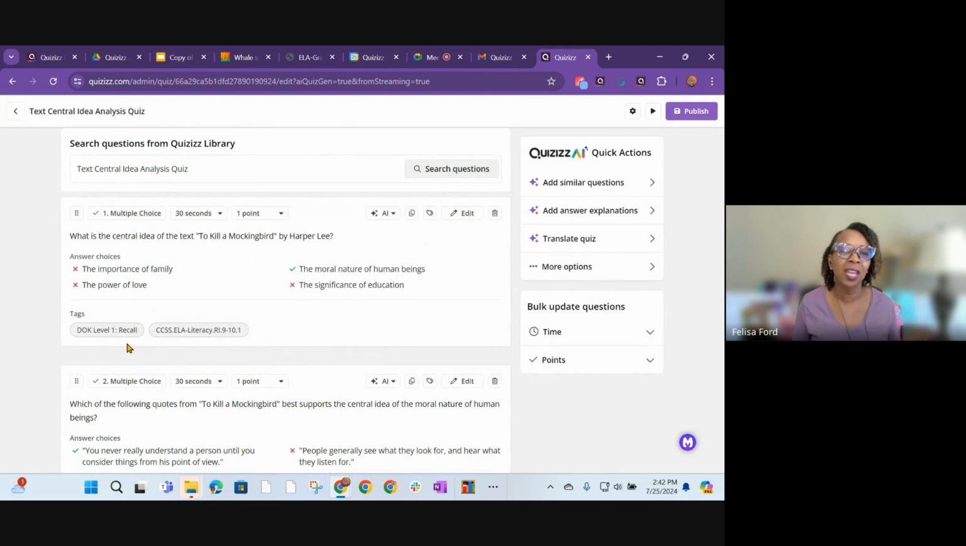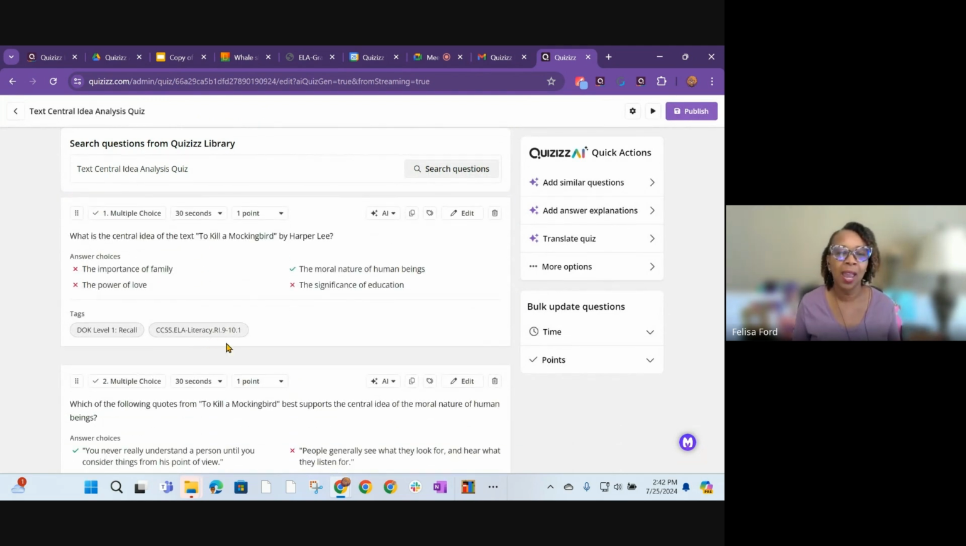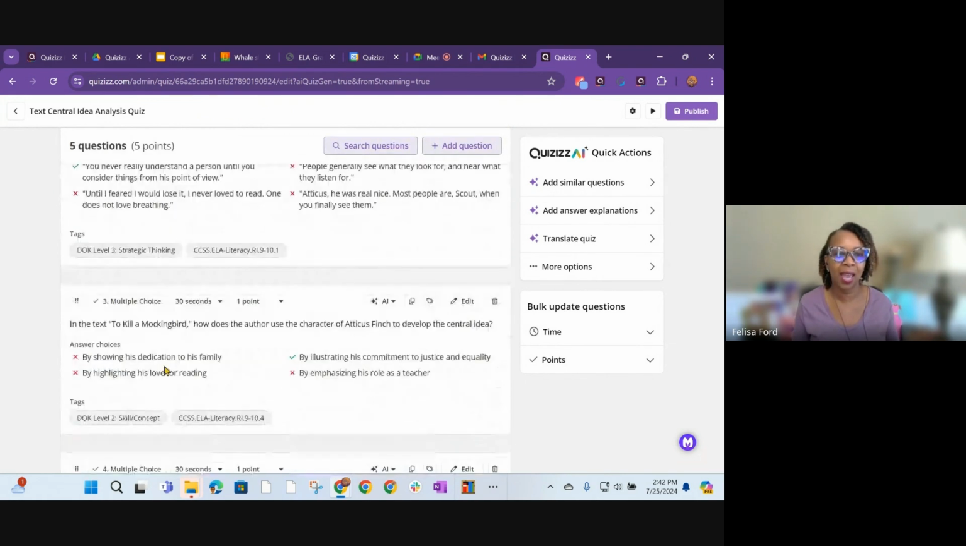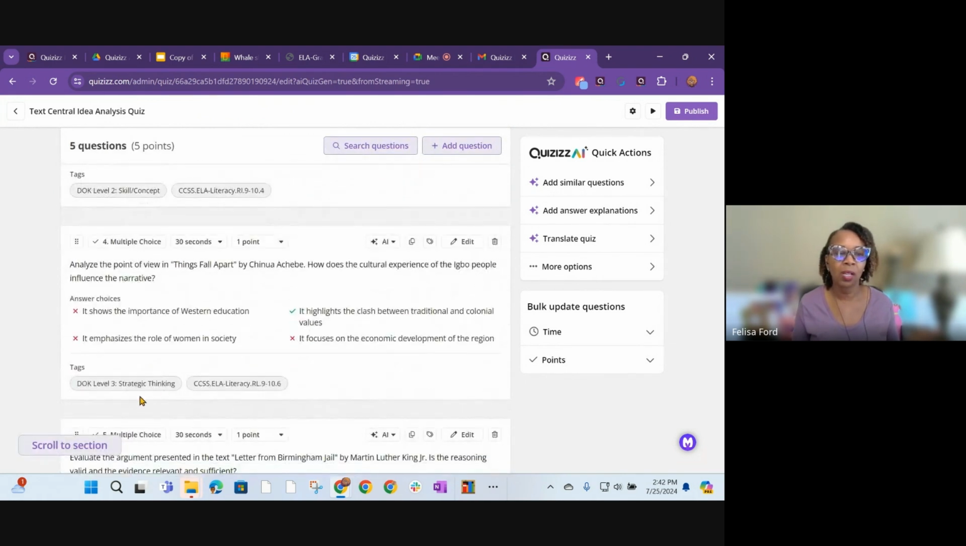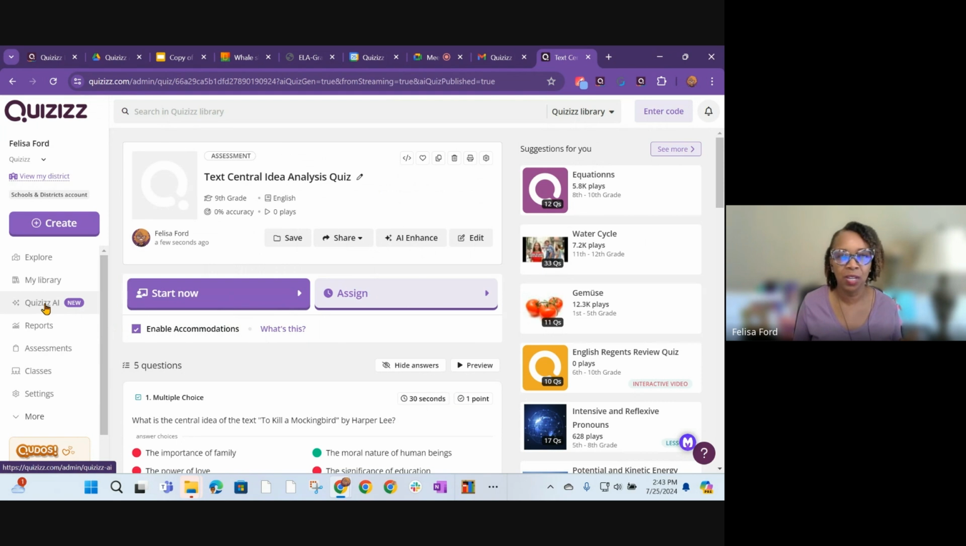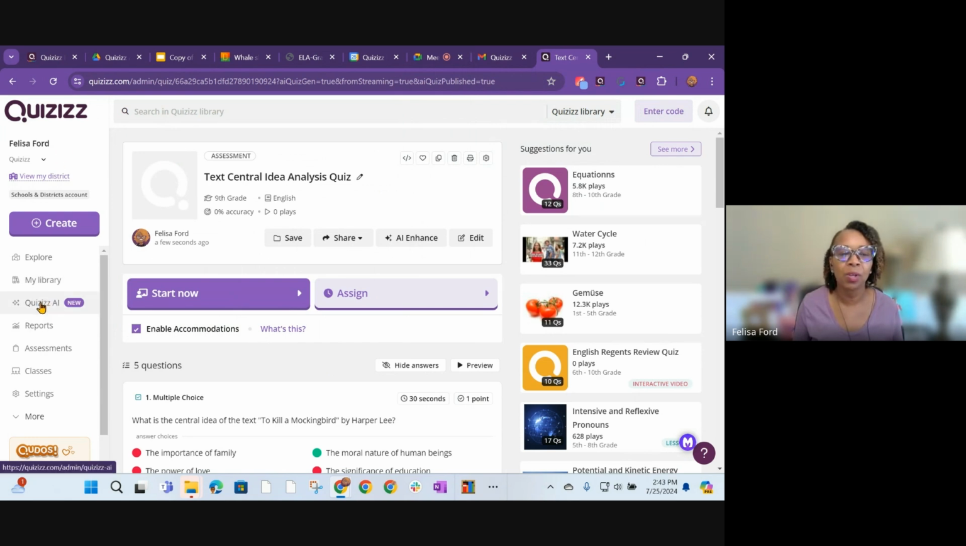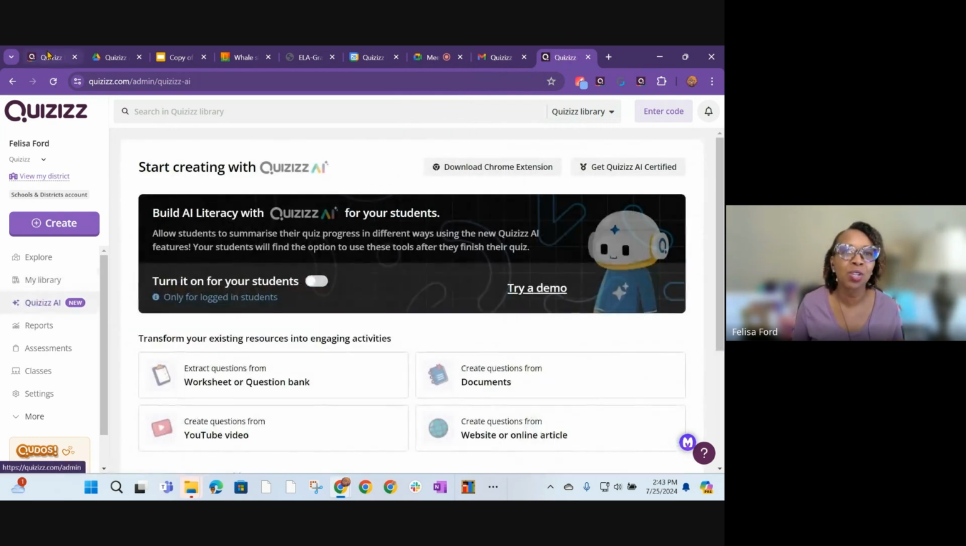And here you can see the different DOK levels. This is just a simple recall question. And here is the standard that it has assigned, all the way up to level 3. And we publish it. Now we can make it more than 5 questions. It could even be a summative assessment, because you can always go in and have AI add more questions if you need to. So are there any questions right now about anything I've shown you about how you can create using Quizizz AI?